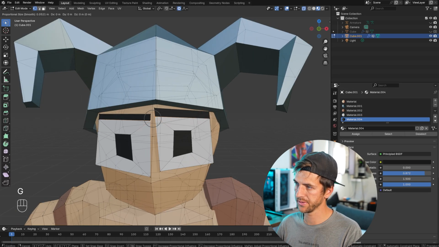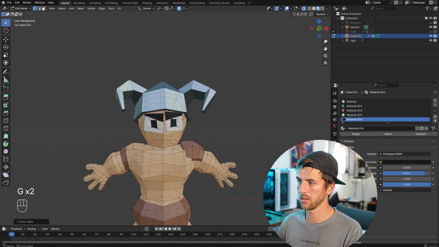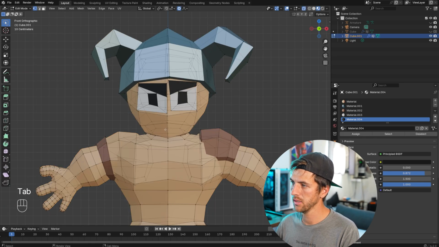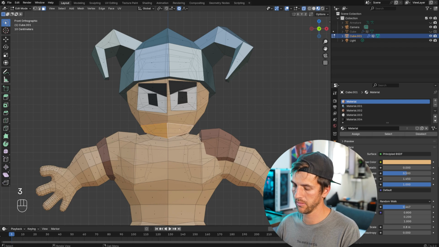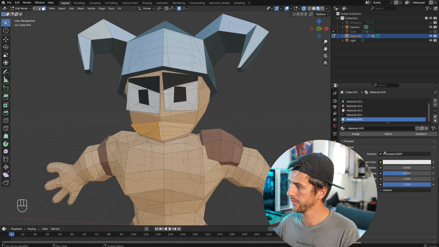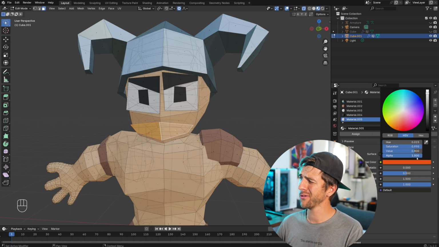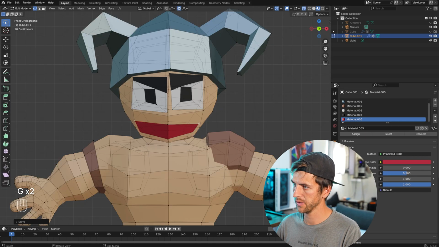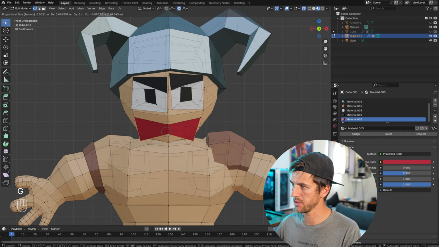Grab these two vertices and double tap G to make him a little angry. If you want to get extra mean, you give him a mouth. So we'll duplicate two faces for a mouth. New material. Give this one an inside of a mouth-like material. And assign it to it. Give him a nice yelling expression. Melt down like he's angry.